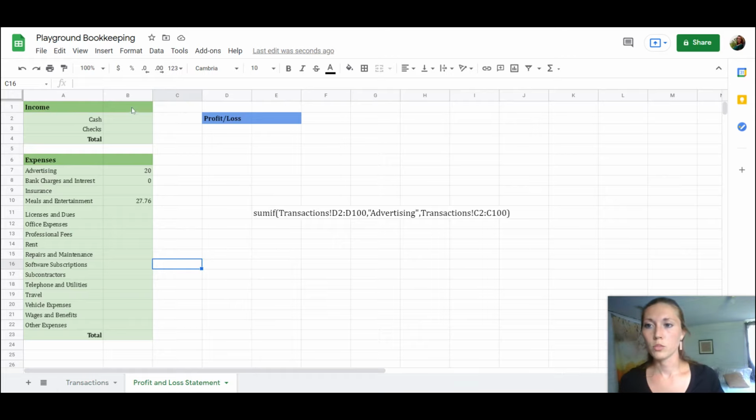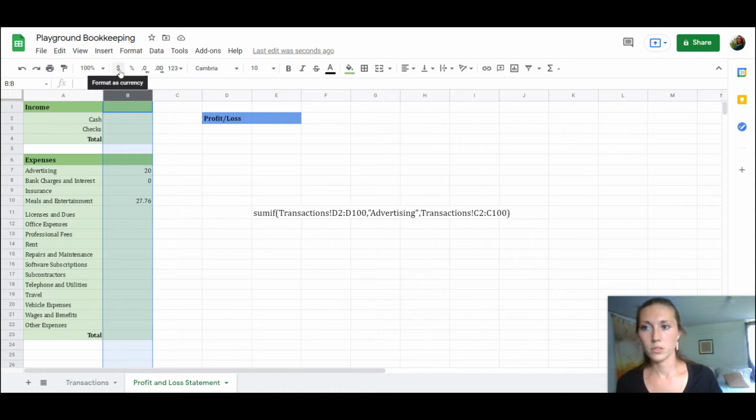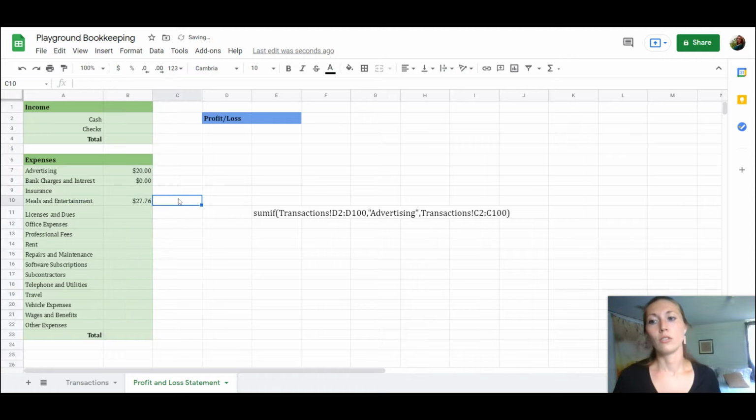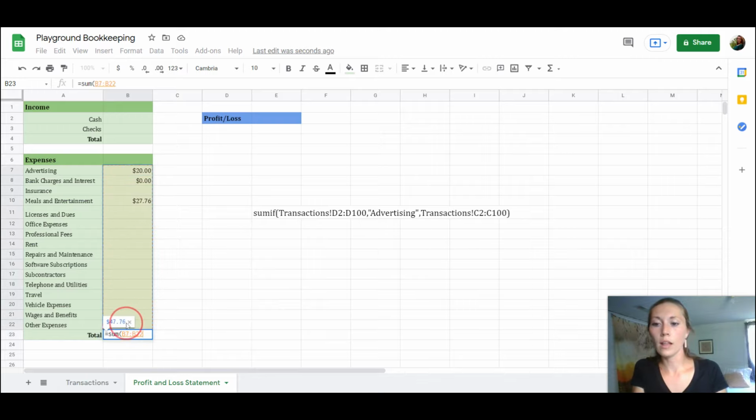What I'm also going to do is I'm just going to go ahead and format this entire column to be currency so that it looks nice and neat with my money symbols. And then I'm going to go down to this total here, and I'm going to make sure that total is equal to the sum of this entire column, so that once I fill them all out, it's going to total them for me.